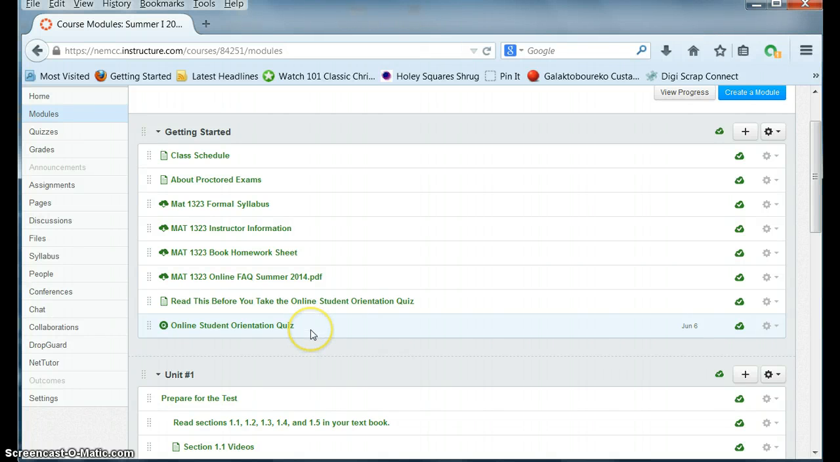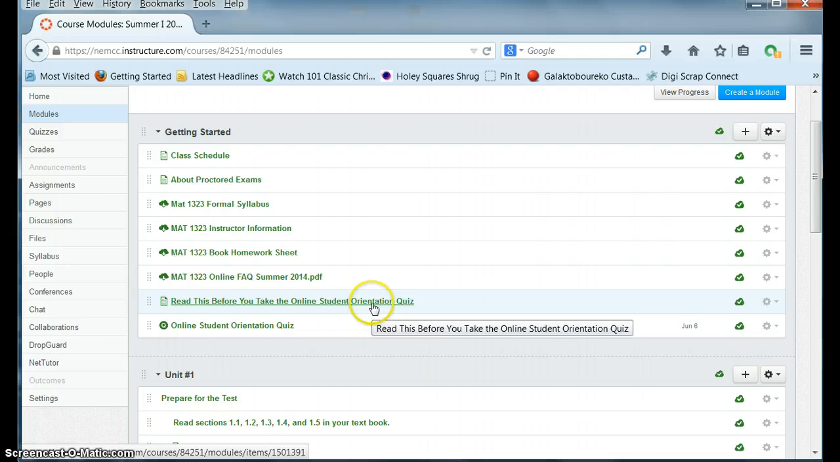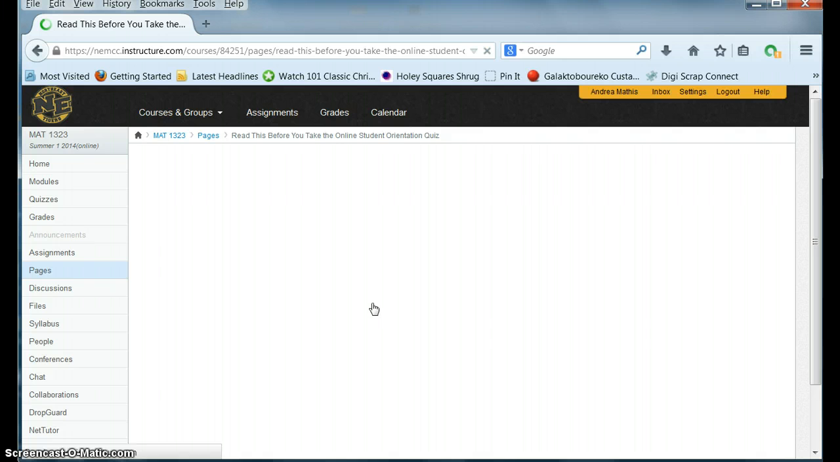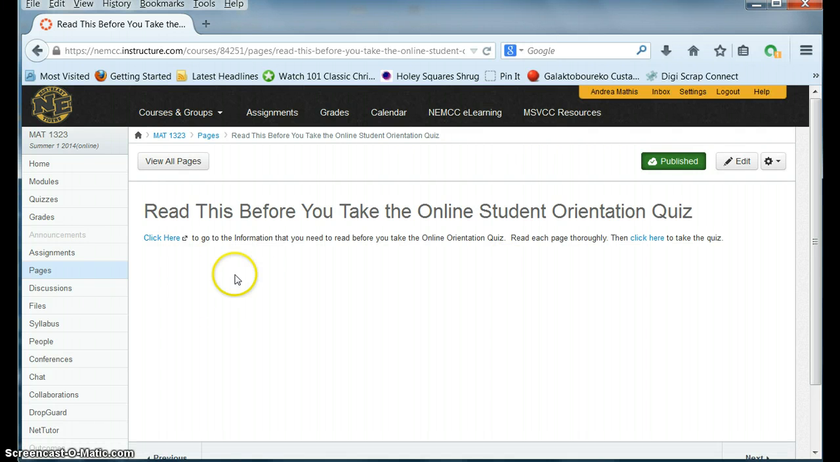So you definitely need to take it, but it's not graded, so don't panic over your grade or anything like that. Now, before you take it, scan through the information that you'll get by clicking through the links here. You need to read this before you take the online student quiz. Click here to go to the information you need to read before you take the quiz. Read each page thoroughly, then click here to take the quiz.